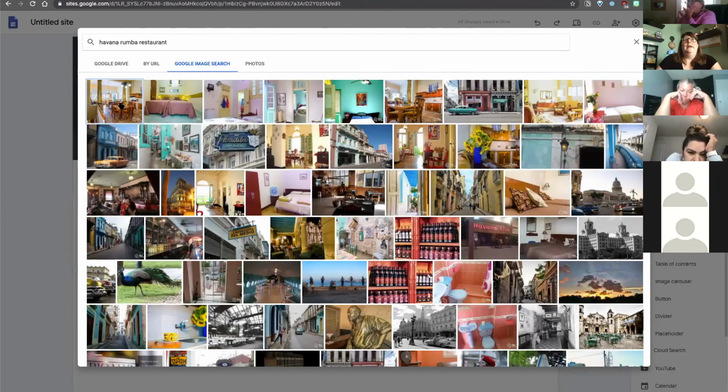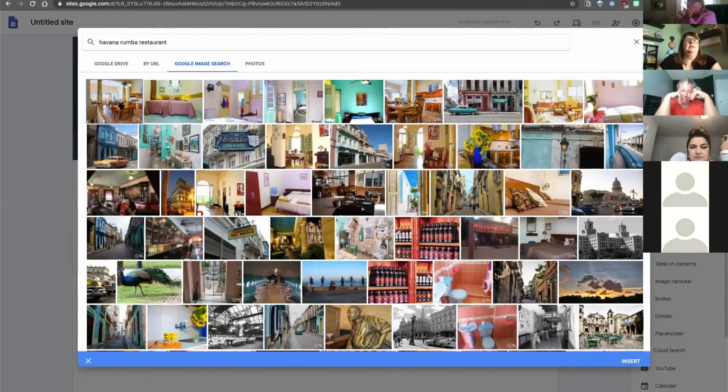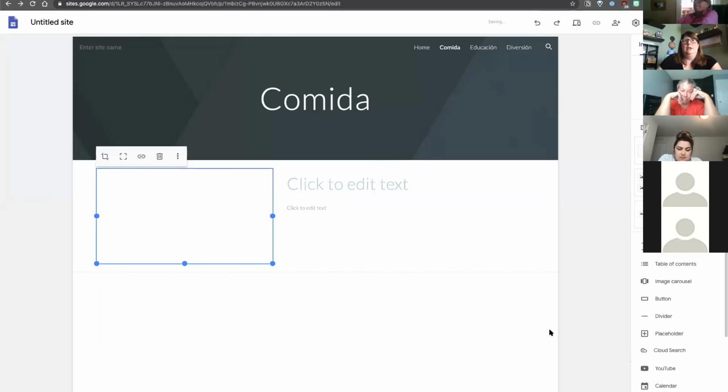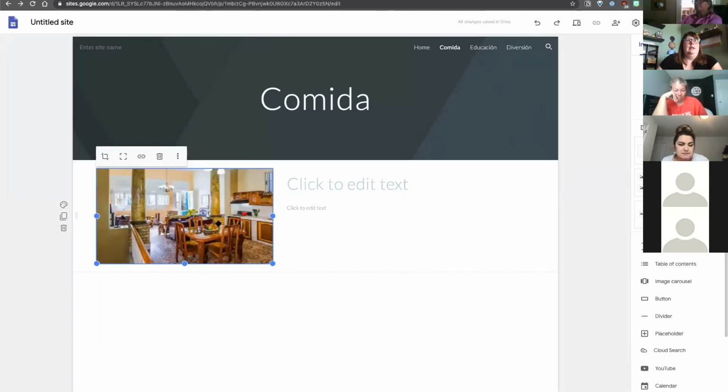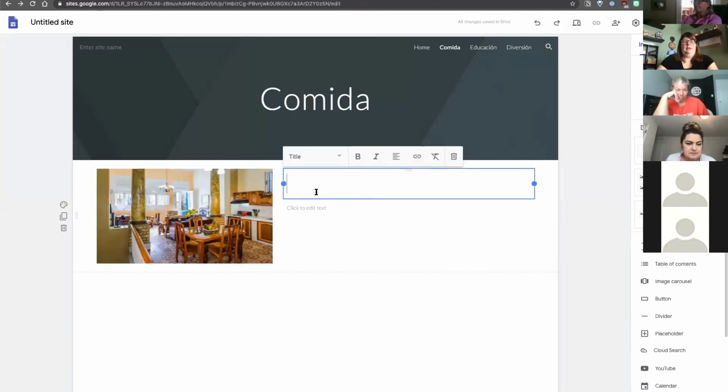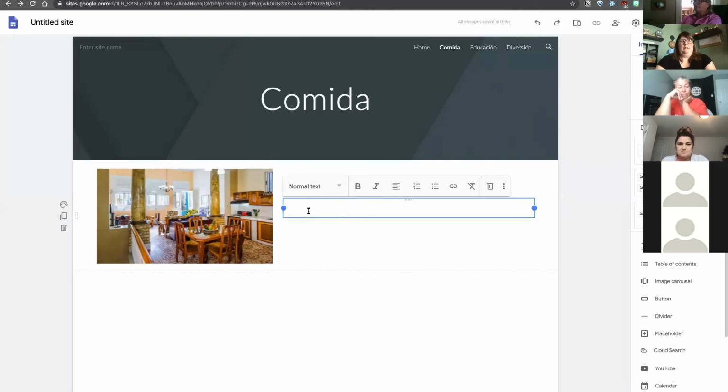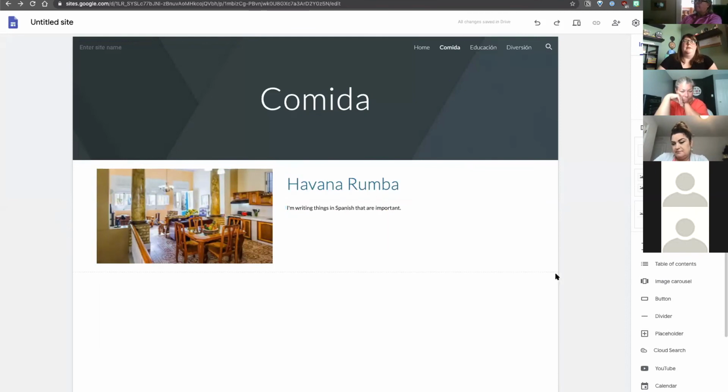Okay, we've got a picture of what might be Havana Rumba. I don't think it is actually, but we're gonna insert that image. It puts the picture in. Havana Rumba. I'm writing things in Spanish. I would have my students be doing this in the target language, but it's as quick as that.